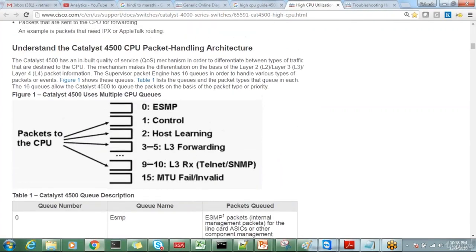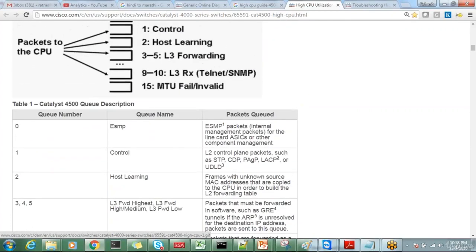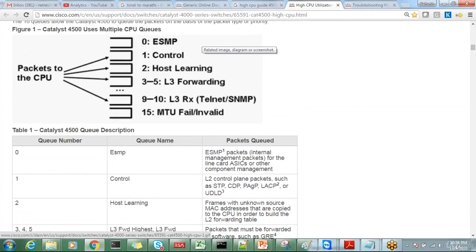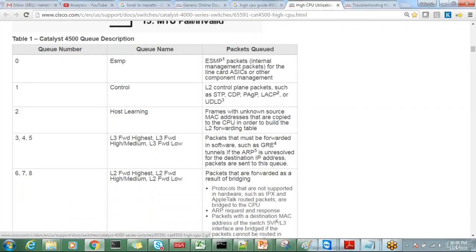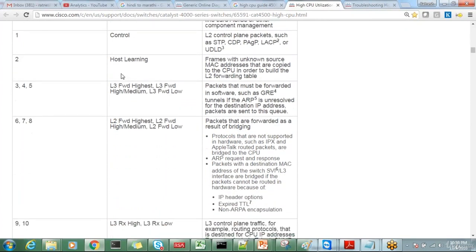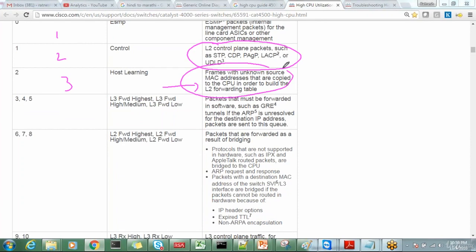Here there is some demarcation, 0, 1, 2, 3, 4 up to 15, and these are the queues. In this particular 4500 switch, we have some reservation for different queues. You can see here simple management protocol is reserved for 0, like that. You have control, host learning. All these things have some meaning. So Q1 is reserved for these layer 2 protocols. This is Q1, 2, 3. Q3 is reserved for these unknown source MAC addresses.